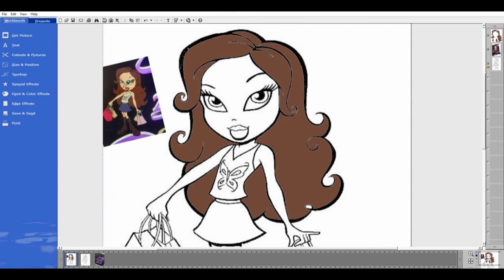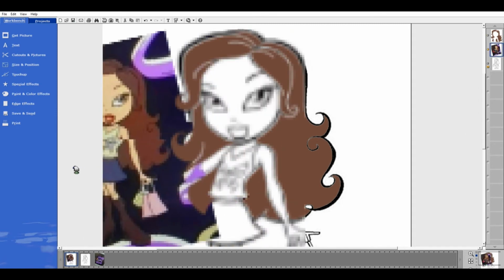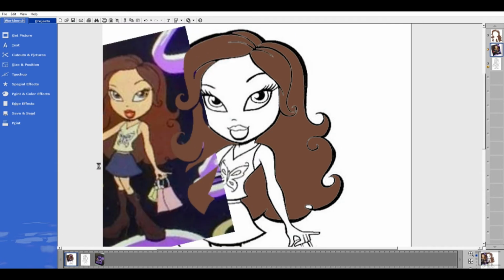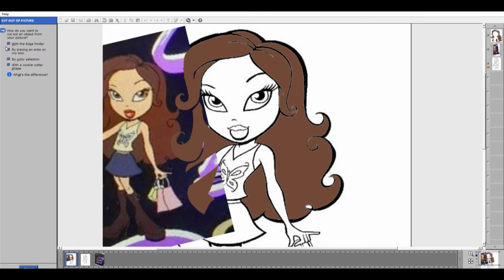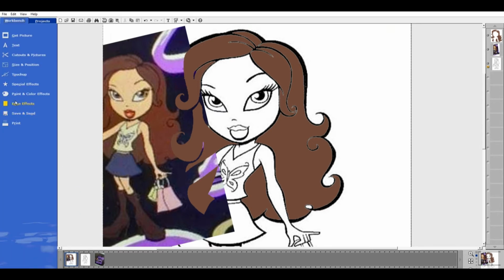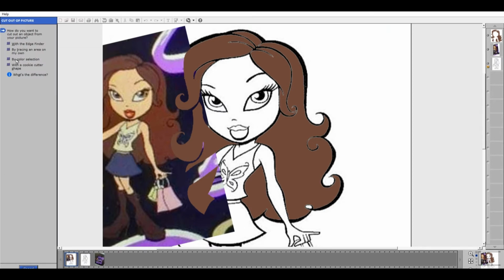Next, let me make this bigger so I can work on her eyes. So now I need to do her eyes. They're kind of a light brown. So I'm going to go to cutout and picture, cutout of picture by color. And don't worry about this being under her hair, because once we have all the colors we need, we're going to delete this little picture. So I'm going to go once again. Let me back out so I can show you to cutout and picture, cutout of picture by color selection.